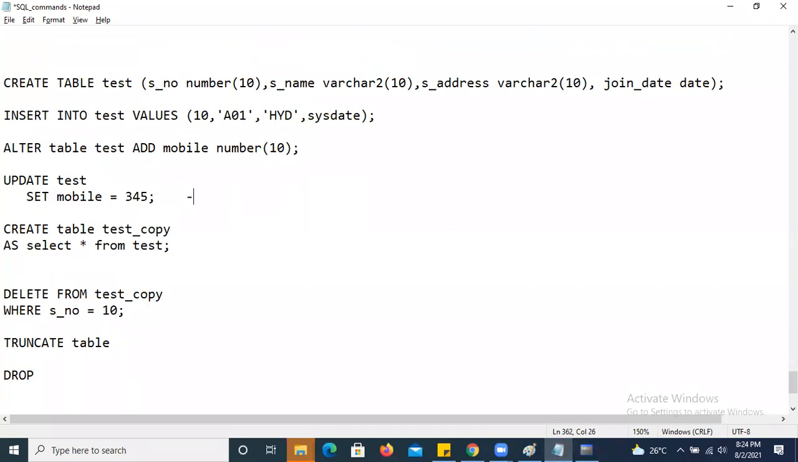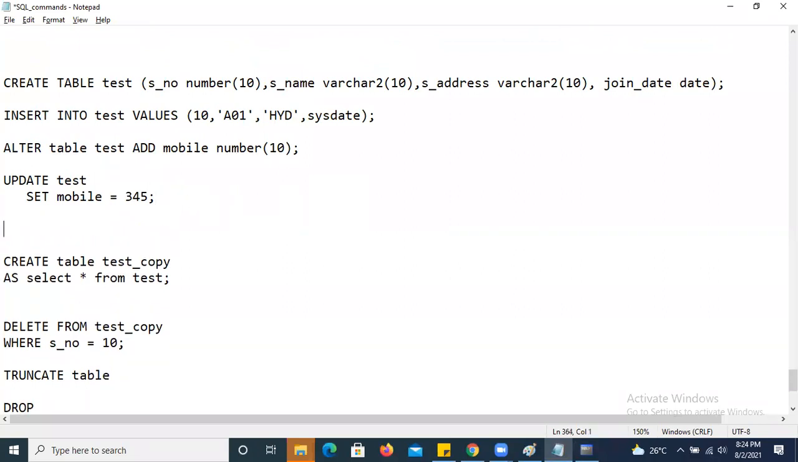That will require a case statement. We haven't heard about that. I will explain the case statement in the functions topic.